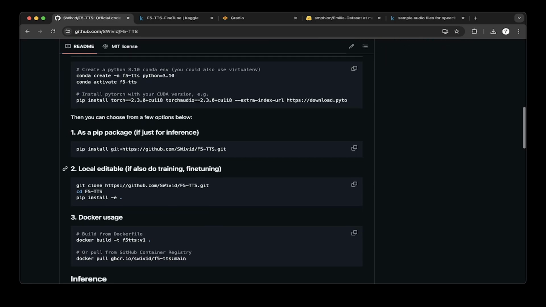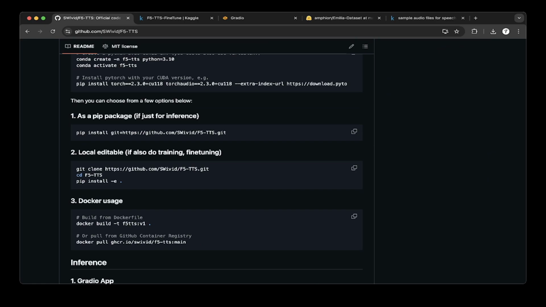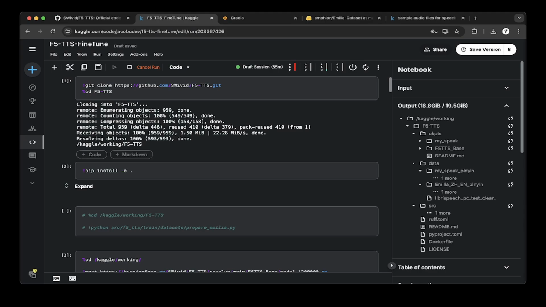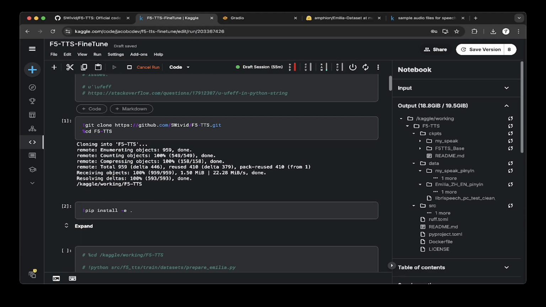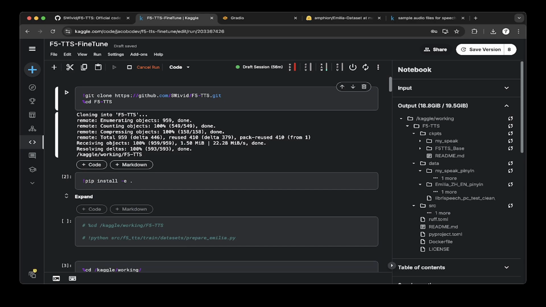There are a few things that have been changed. We'll also cover that in this demo. So that being said, let's go to the Kaggle notebook. First create a notebook called F5-TTS fine tune, or any other name you want. Then we first do a git clone, and clone this to the local notebook.